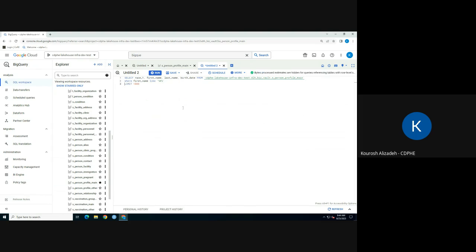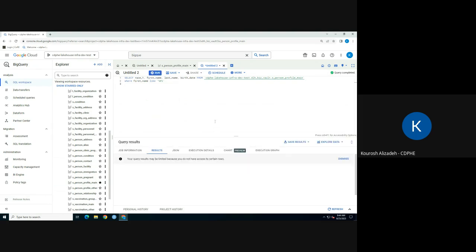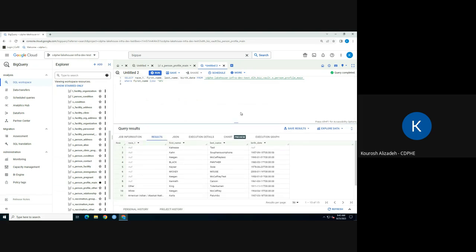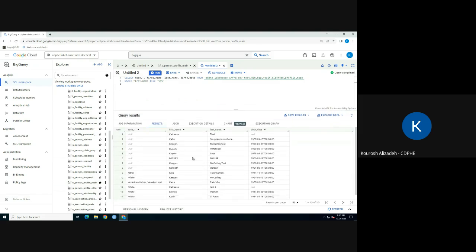Let's take the limit out so that we don't just get 1,000. Okay. You can see that the query results are limited because I don't have access to all the data everywhere. This is only going to pull data based on my permissions. Just dismiss that note. And down here, you can see a bunch of people who happen to have a capital K in their name.